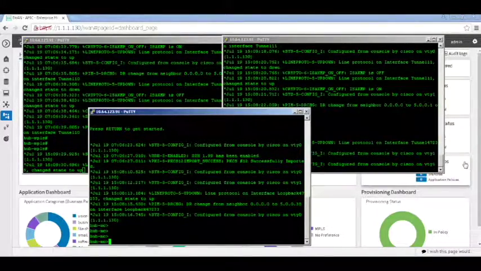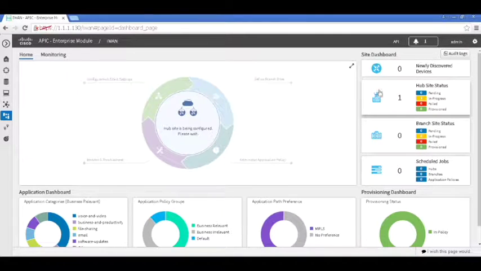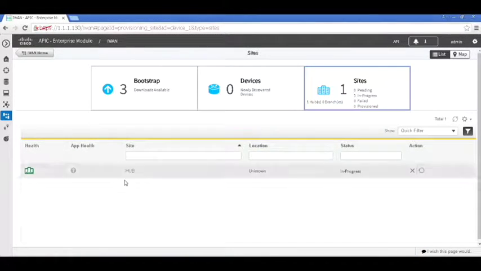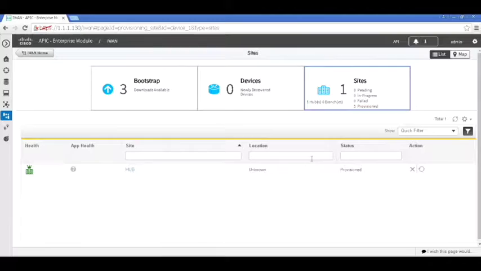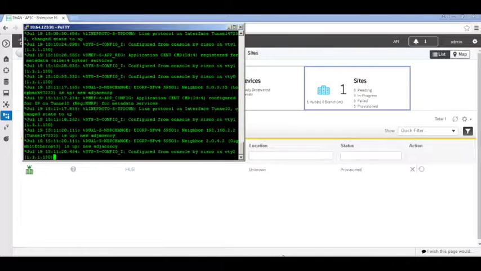So let's quickly go to the status dashboard, and it shows that the hub site is being provisioned. So let's wait for it to get provisioned. It shows in progress, and once it gets provisioned, it should show as provisioned. As you can see, the status has changed from in progress to provisioned. So the hub site is completely provisioned here. So let's quickly check the device configurations.